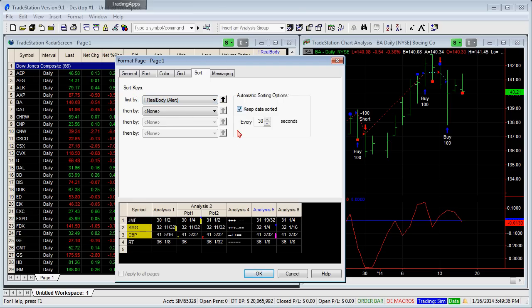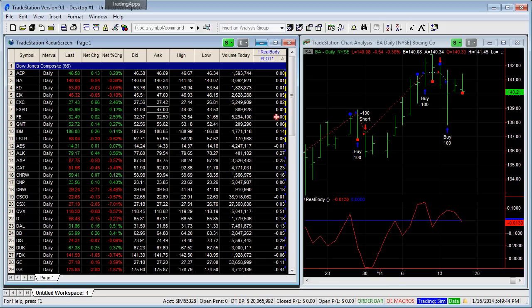And I'm going to keep the data sorted, and I'm going to tell TradeStation to keep the data sorted every 10 seconds. And I'm going to click OK. This way, all the symbols that are triggering the alert and have a yellow marker are going to be sorted to the very top. And visually, I can see which ones are those symbols. This is a great tool, and you can set it on any time interval that you want so that you can get alerted when something gets triggered.